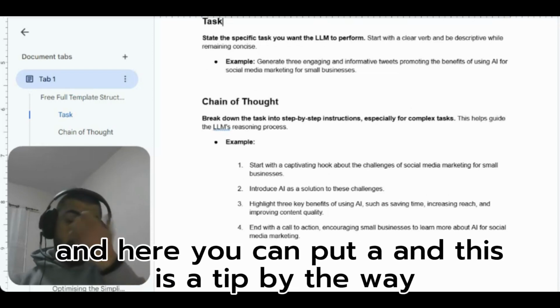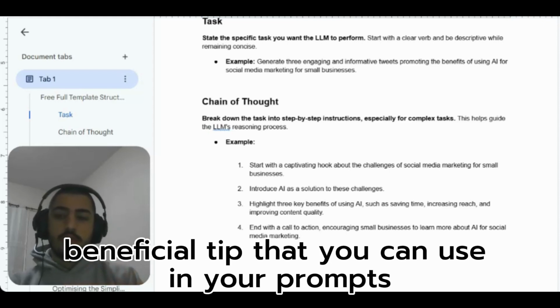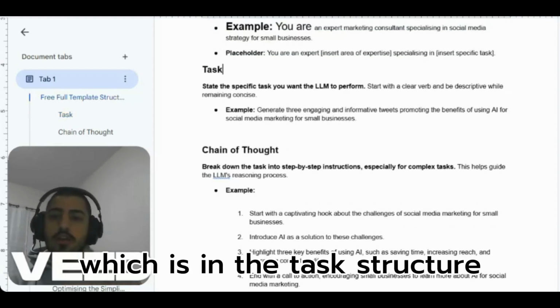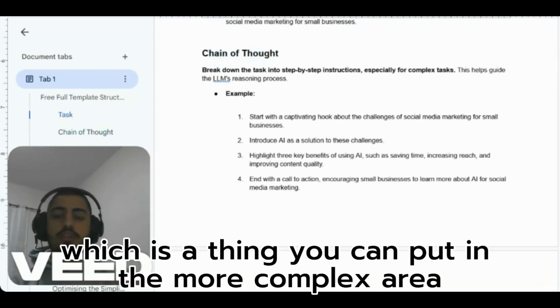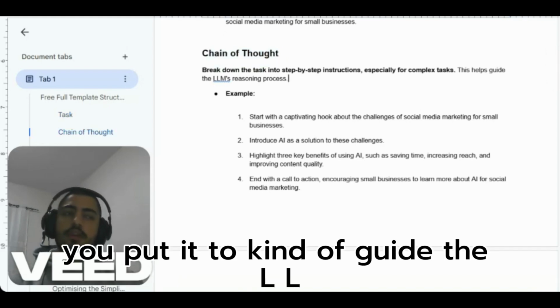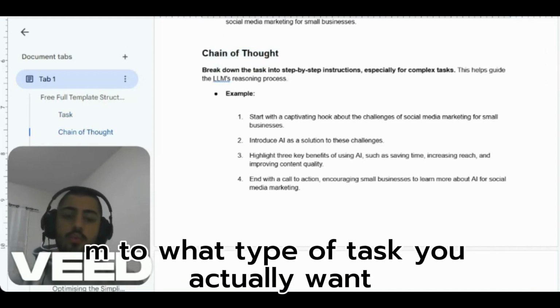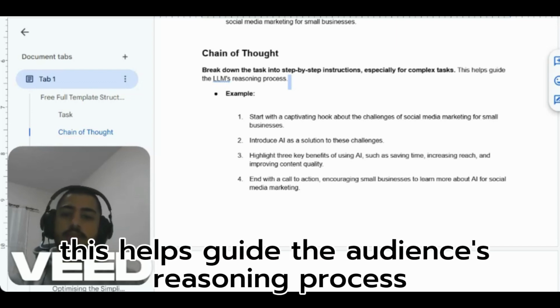And here you can put, and this is a very good and very beneficial tip that you can use in your prompts right now, today, in the task structure, you put the chain of thought, which you can put in the more complex outputs. You put it to guide the LLM to what type of task you actually want. So break down the task into step-by-step instructions, especially for complex tasks. This helps guide the LLM's reasoning process.